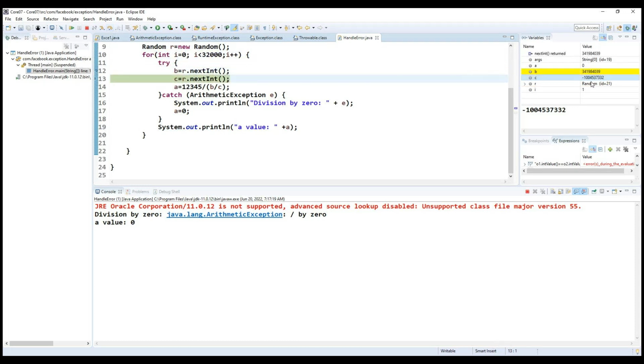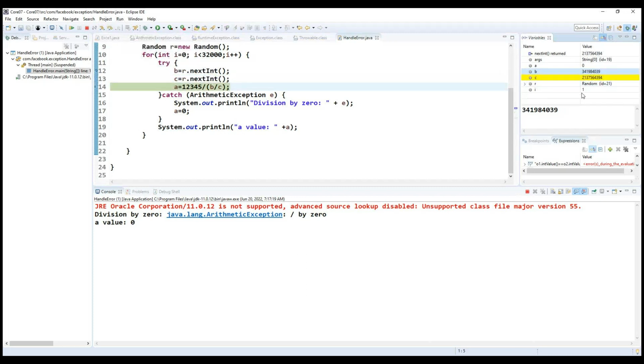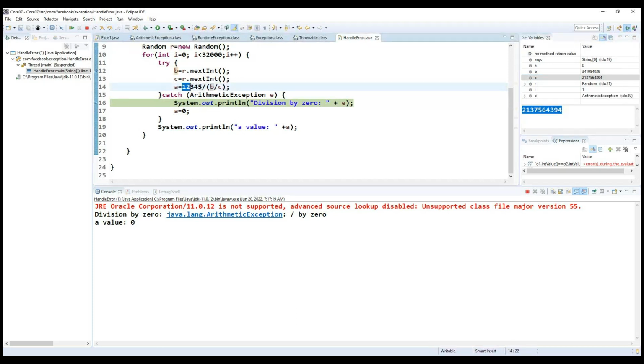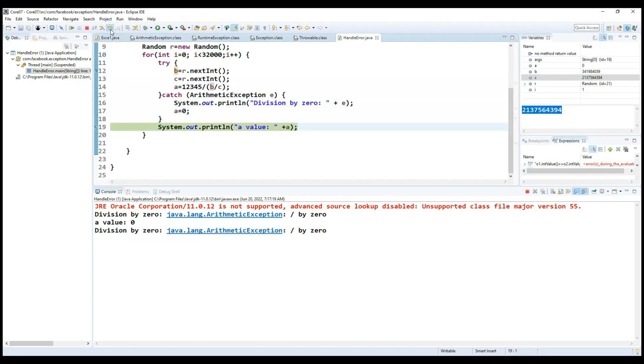Now you can see the B value is a positive value, and now we'll understand the C value. The C value is also a positive value. Now we will not get any exception. Maybe whenever we are dividing this, we are getting an exception here. Okay, so now you can see division by 0, again it is printing 0.